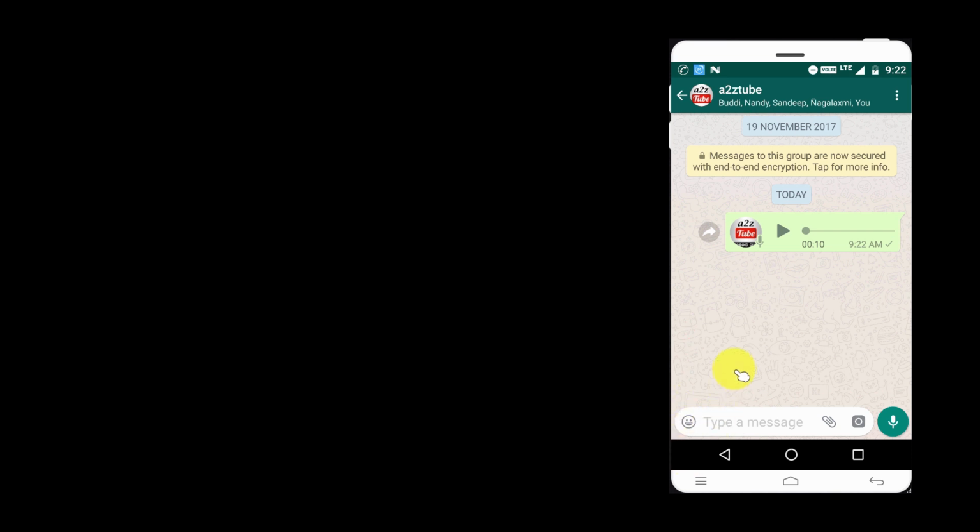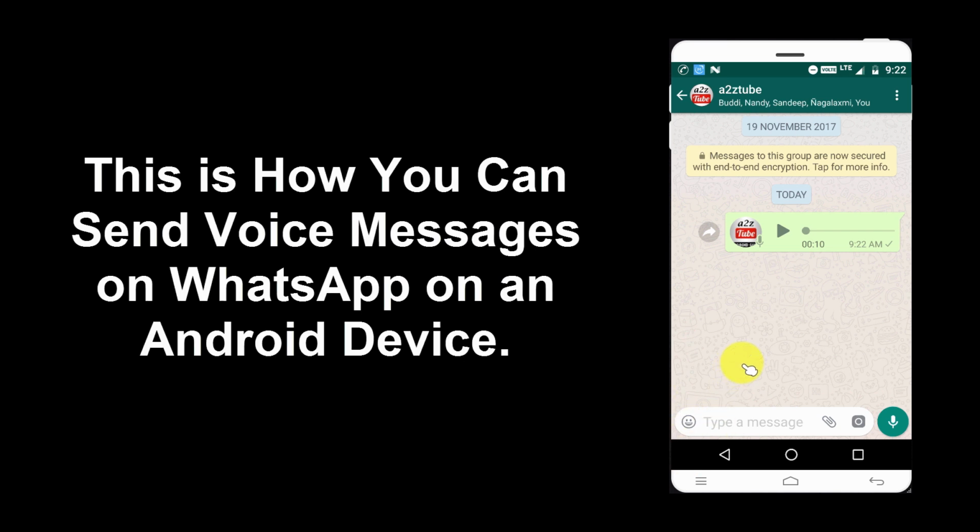This is how you can send a voice message on WhatsApp on an Android device.